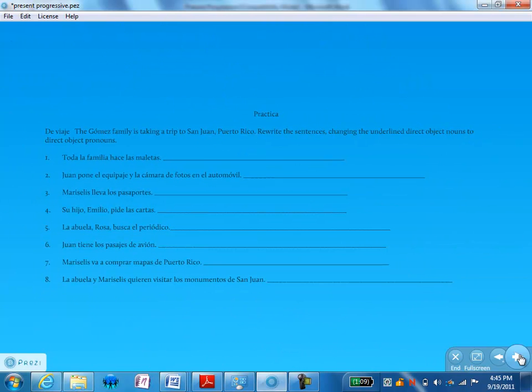If you feel like you understand the present progressive, try it out. Here are the instructions for this activity. The Gomez family is taking a trip to San Juan, Puerto Rico. Rewrite the sentences, changing your verb tense. It's not underlined here, but change your verb tense to the present progressive. It says direct object nouns, but just change it to the present progressive.